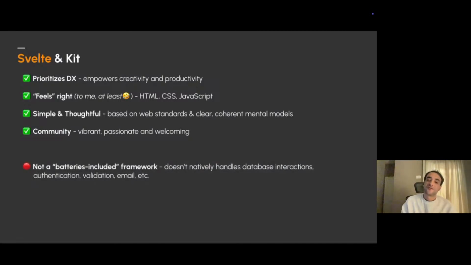SvelteKit is not a batteries included framework, so it doesn't natively handle database interactions, authentication, validation, email, etc. You need to figure out what you want to build and how you want to build it. SvelteKit in particular doesn't make any assumptions about what you should use, which, I guess, can be good and can also be bad for beginners or generally if you want to be productive. As I've mentioned before, I want to be fast. I want to move fast. So it's a question if it's good or bad. Let me know what you think.